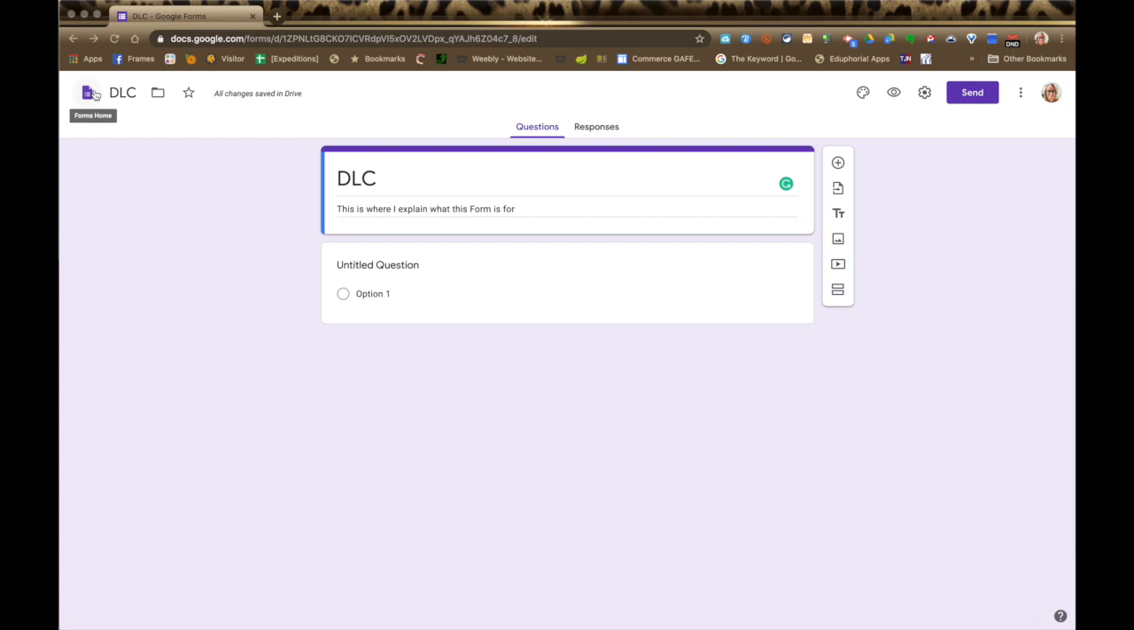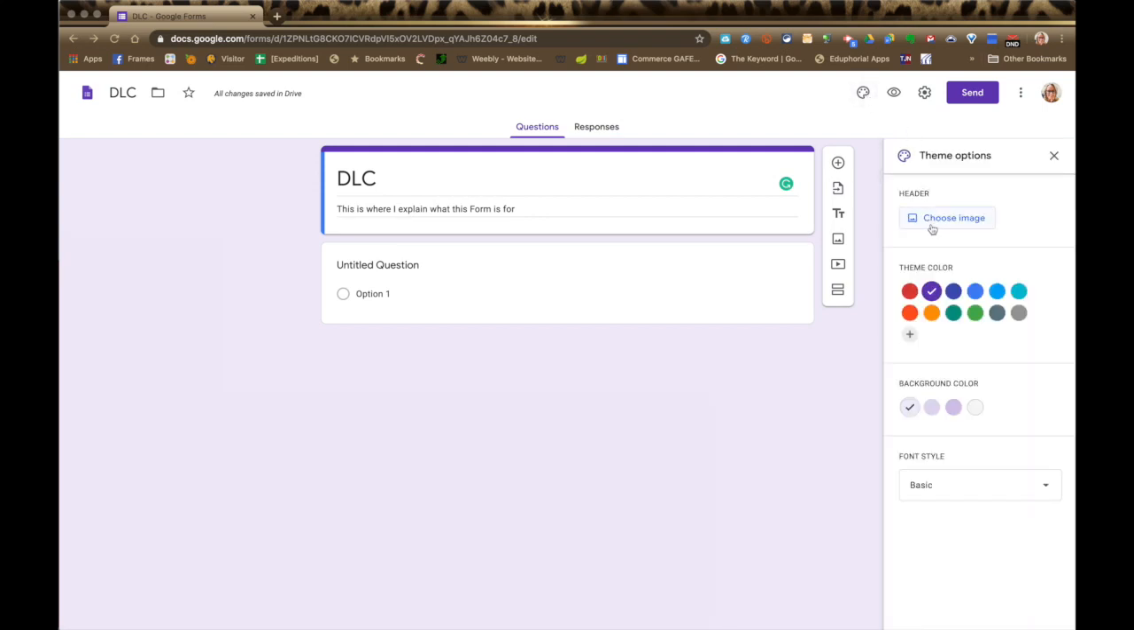You can go to the forms home right there, change the name of the form, move where the form lives. If you don't want it to be just in your drive, you can make it as a favorite. You can change the theme and the color right here. So if you want to choose your own image header, you can do that right there. You can also create your own image header in Google Drawings, and that would be a neat way to customize it for your classroom and your students.